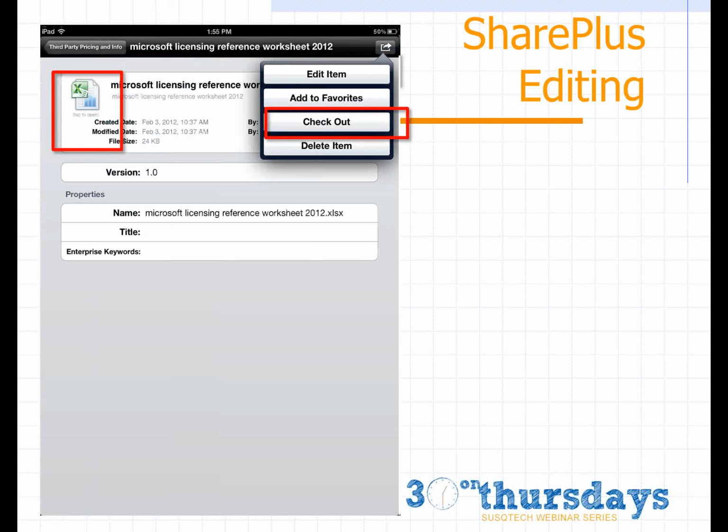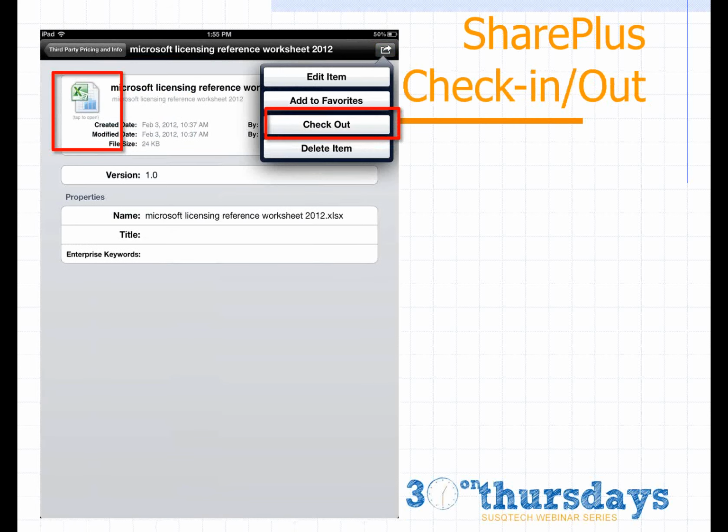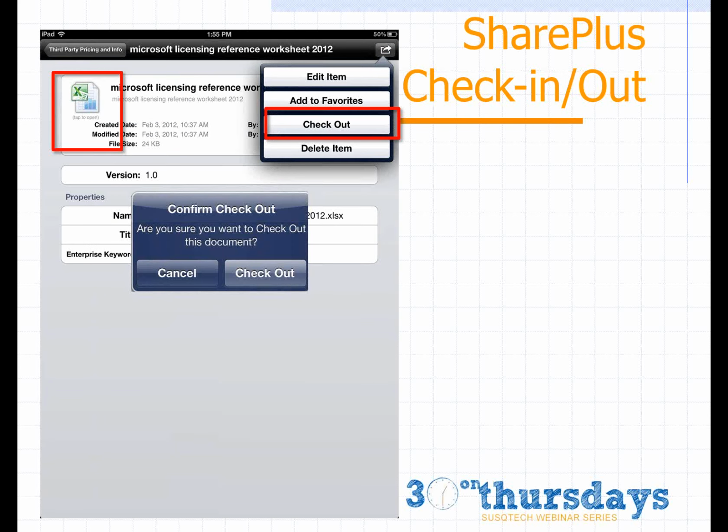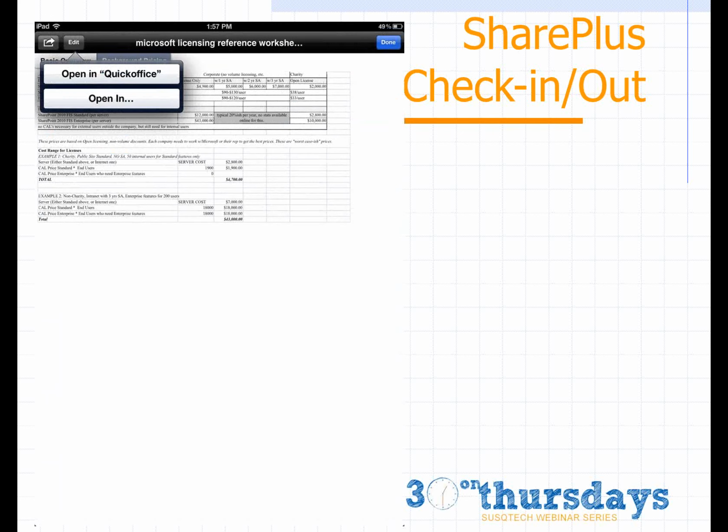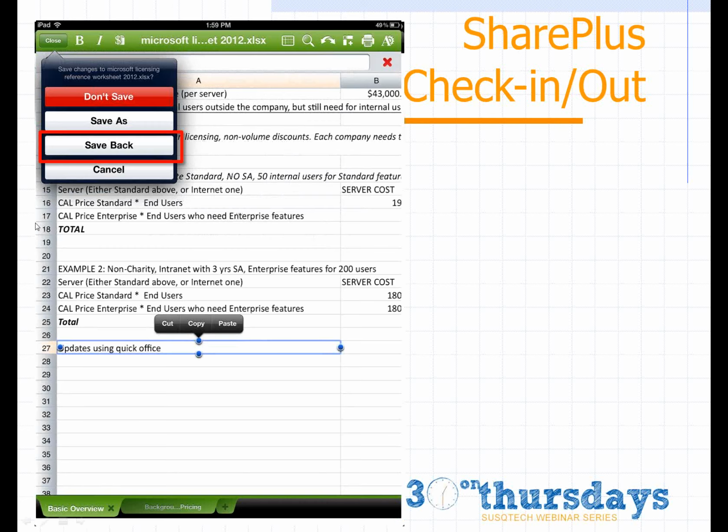So if I wanted to check out this document, I actually can click check out. It confirms that I really want to check the document out. It takes me into this view. I tell it what I want to edit it with, so Quick Office. And then it does something different than the other apps, than Colligo or Filamente.